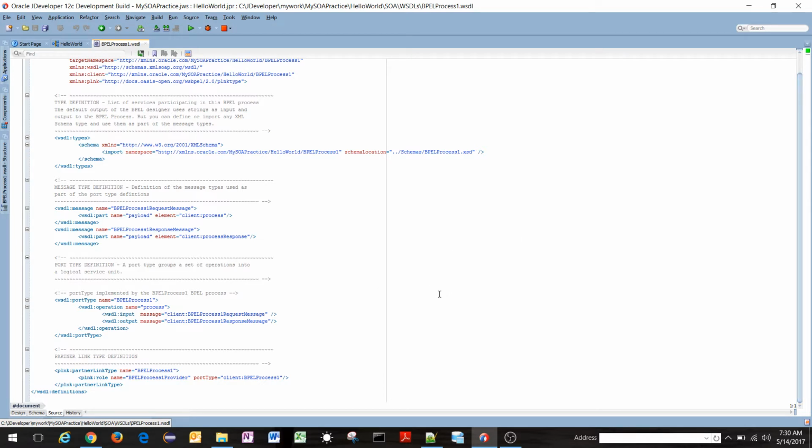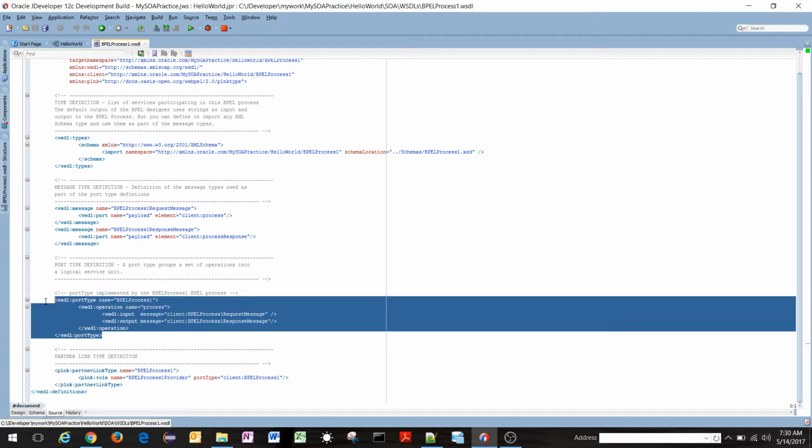This is the WSDL which is created by default. First and foremost, we generally go to the port type. So how many port types and operations do you see here? There's one port type and operation. By seeing this, you can decide whether it is synchronous or asynchronous. Since it has one port type and operation, it is a synchronous communication.